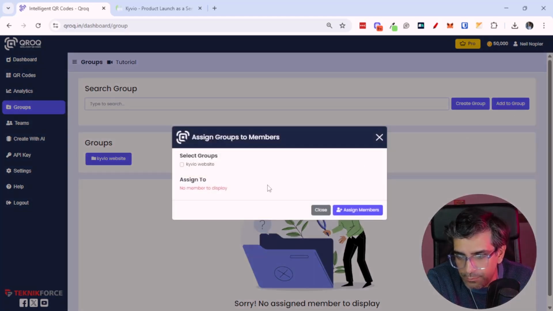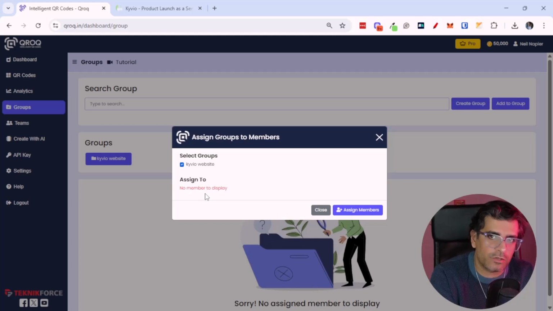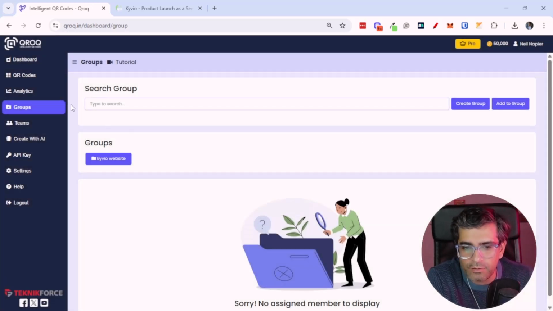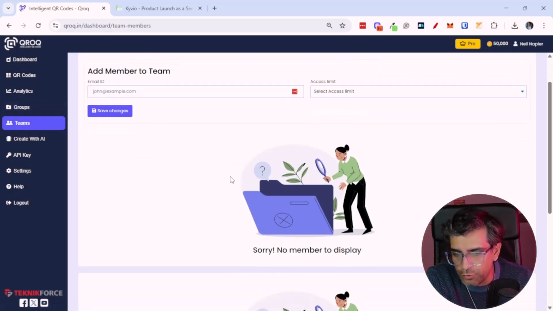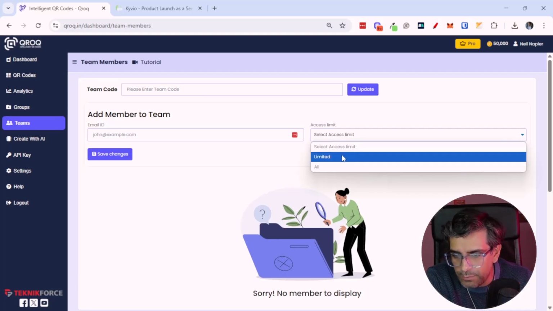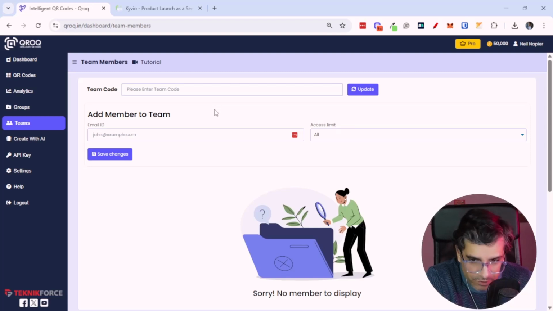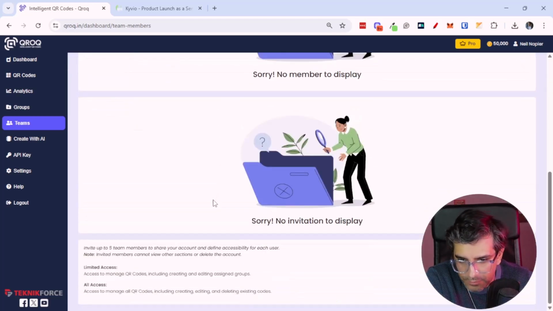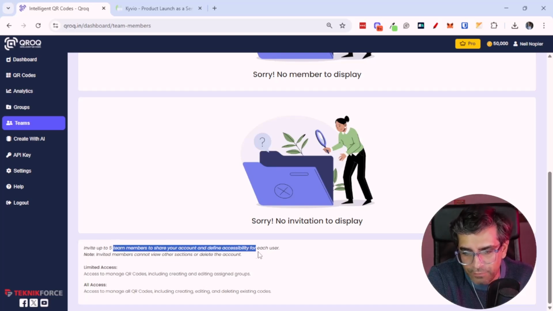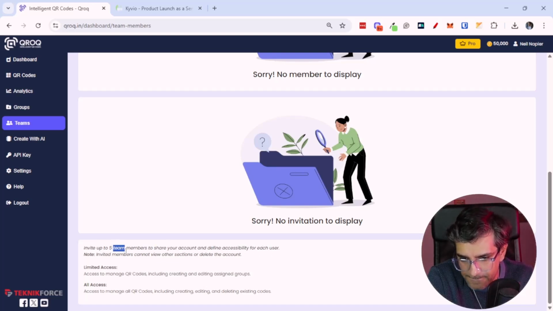And groups are important because if you have team members, then you can assign them to certain groups. That way, team members can go in and kind of handle the QR codes on your behalf. So there's like team member ability where you can limit their access or you can give them full access as well as you want. Okay, so that is possible for you to do as well. There you go. Invite up to 5 team members to share your account and define accessibility for each user. There you go. All right.